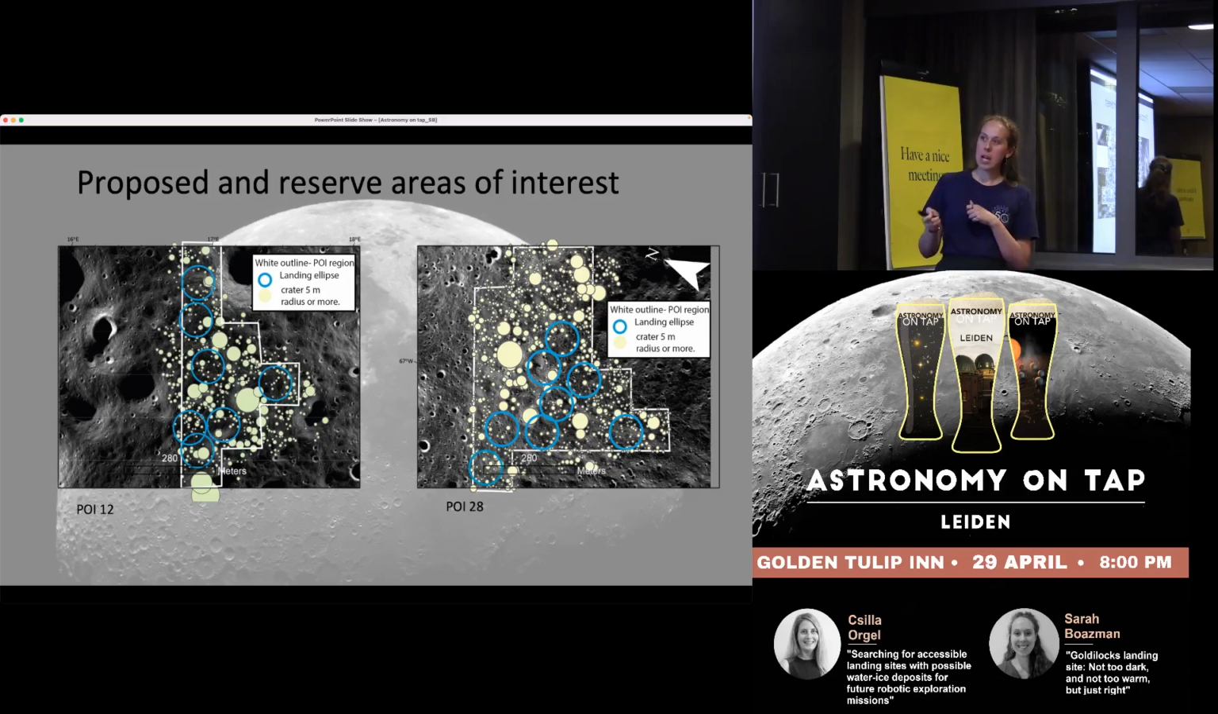So the area near Shackleton crater is on the left, and this is the one that's near Cabeus crater on the right. So hopefully you can see that both these 2 areas are scientifically interesting for Prospect, and potentially would be good landing sites for this mission, or for other future missions as well.